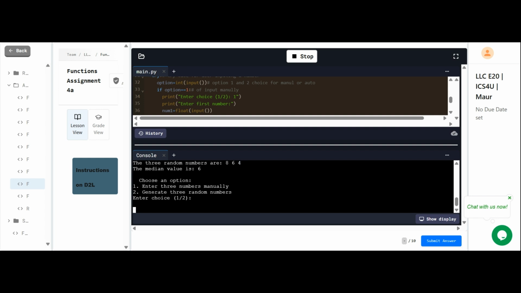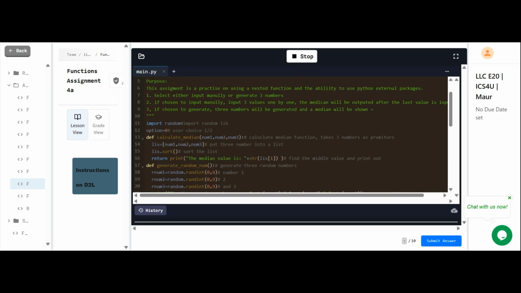The program picks the middle one, and then if we error check, it will say please input numbers, and if we error check in here, it will say please input numbers. And then if we error check again, entering 9, it'll say please input 1 or 2. And that is for this program. Pretty simple.